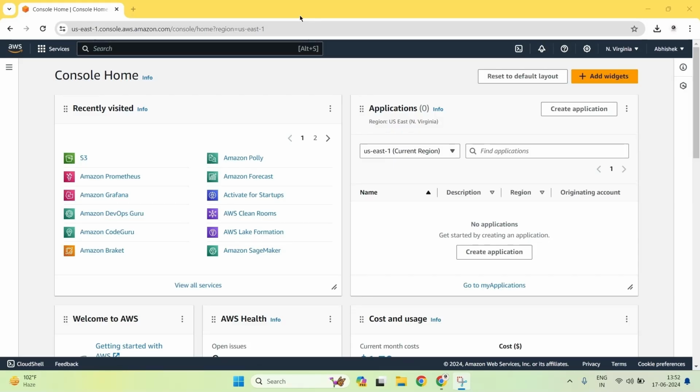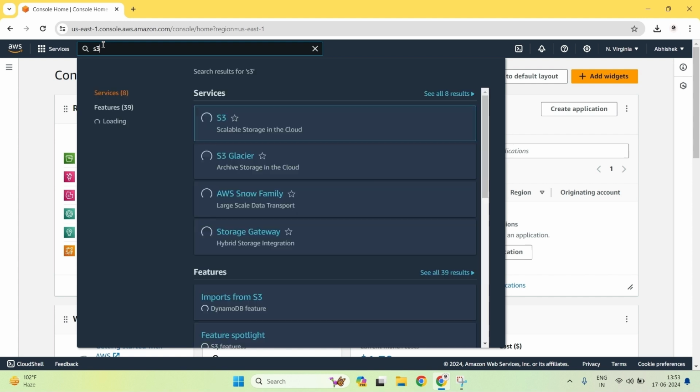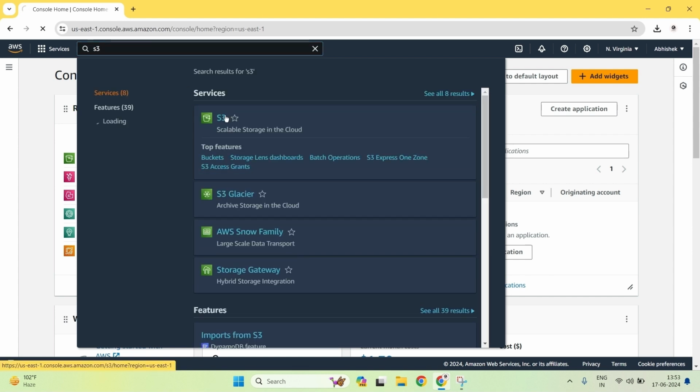Hello everyone. In this video, we will see how to create an S3 bucket, create a folder, upload a file into it, download a file and delete a file from the S3 bucket. So first of all, you have to go to the AWS Management Console. Next, you have to search for S3. You can find it here, or you can just go to the search bar and type S3. Click on it.